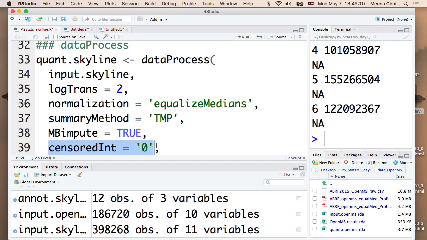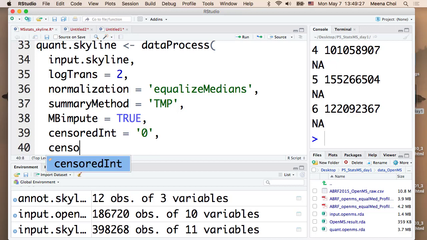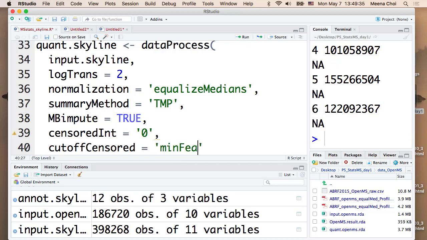Progenesis, skyline should be 0. MaxQuant, OpenMS should be NA. But I will tell you how you can decide this one. And then the other option is cutoff censored. So for the imputation algorithm, we know which one should be censored intensity and then imputed. Here's one of the parameters we need to set up.